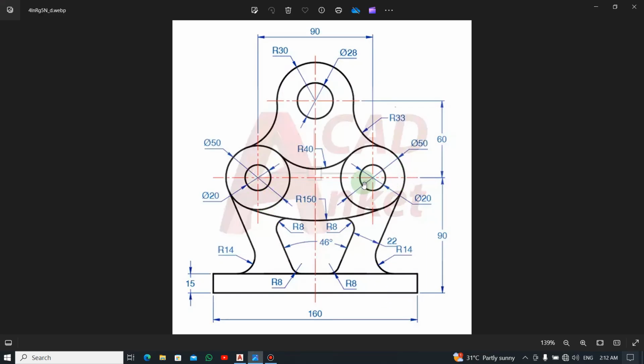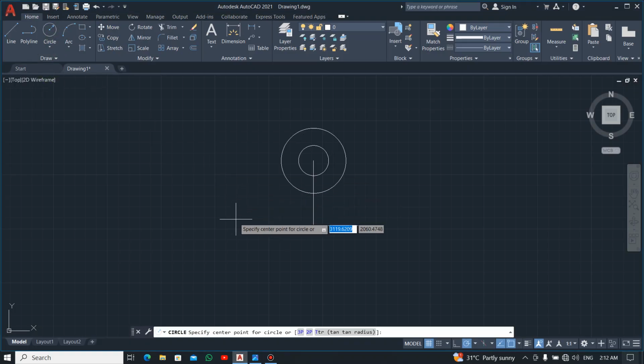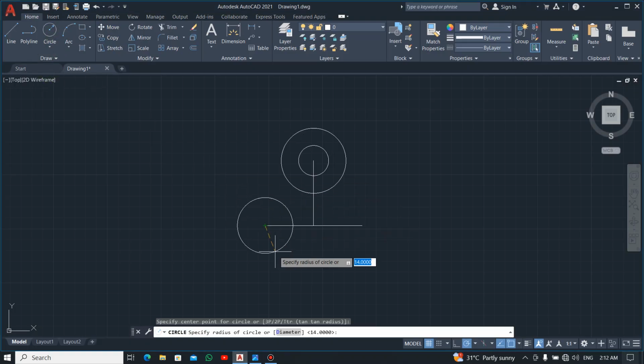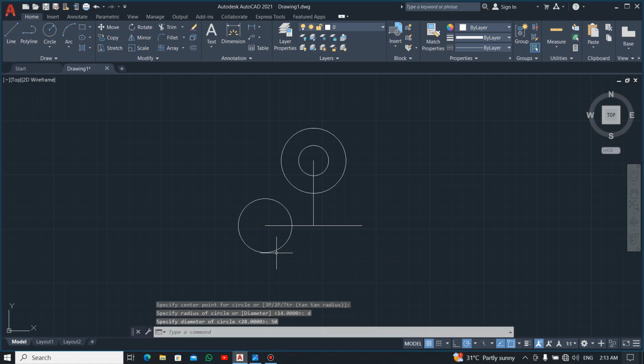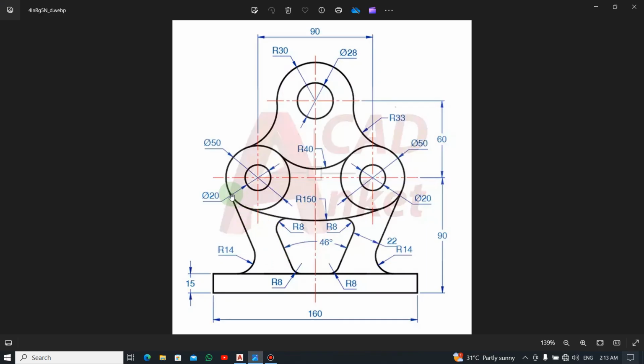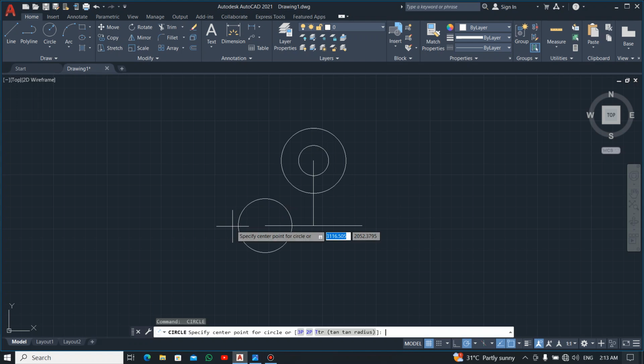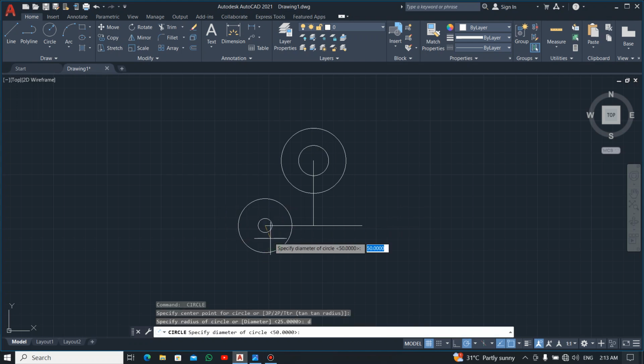Now let's draw our circles. We have 50 diameter and 20 diameter. So I'll click on circle, click the end point of the line, then press D, then I'll press 50. Okay, first one is 50, the second one is 20. So I'll press enter to activate the circle command again, then I'll press D and type 20. Okay, now I have this.